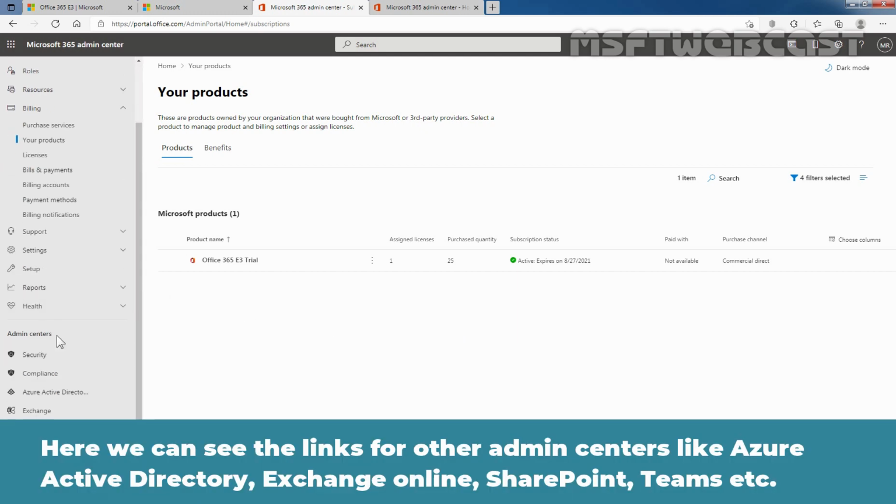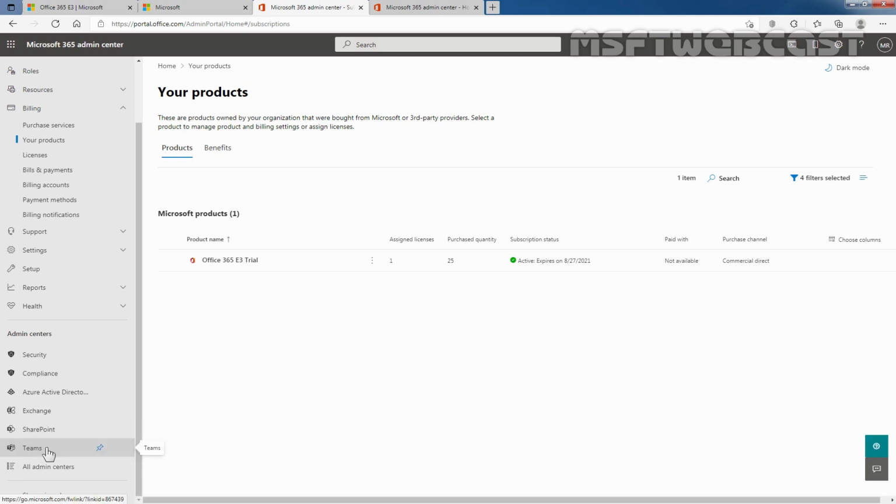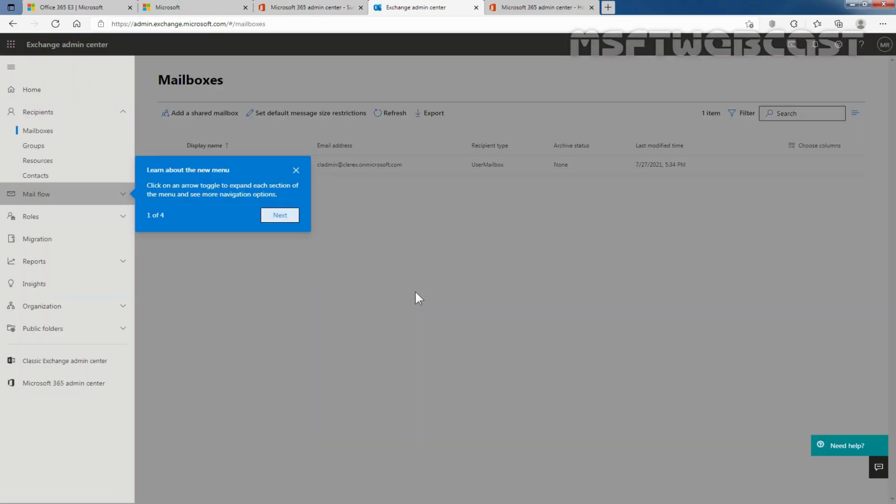And here we can see other admin centers: Security, Compliance, Azure Active Directory, Exchange Admin Center, SharePoint Admin Center, and Microsoft Teams Admin Center. So from this link, you can access those admin centers as well. If you want to manage your Exchange Online setup, you simply need to click on Exchange, and that will take you to the Exchange Admin Center web page. Let me show you that. Let's click on Exchange. And this is the new Exchange Admin Center.